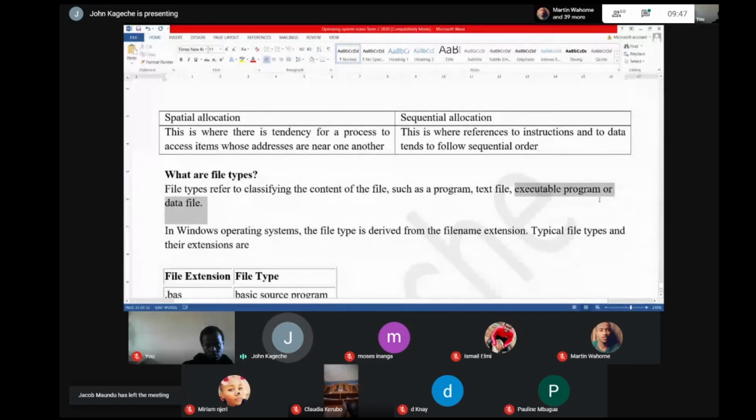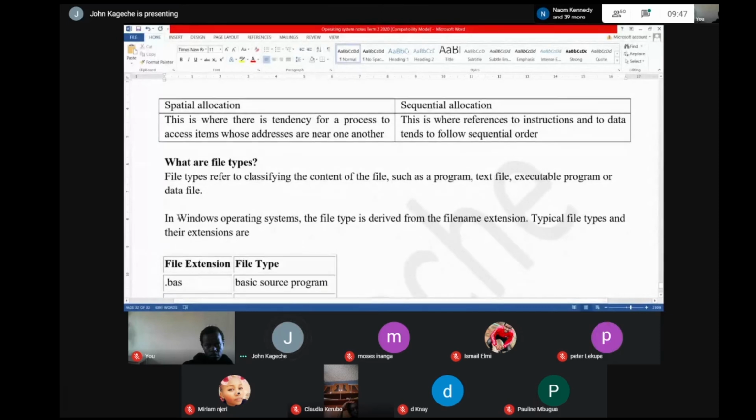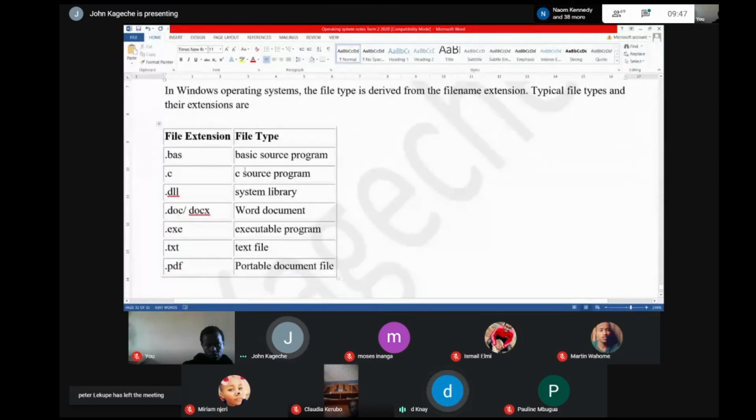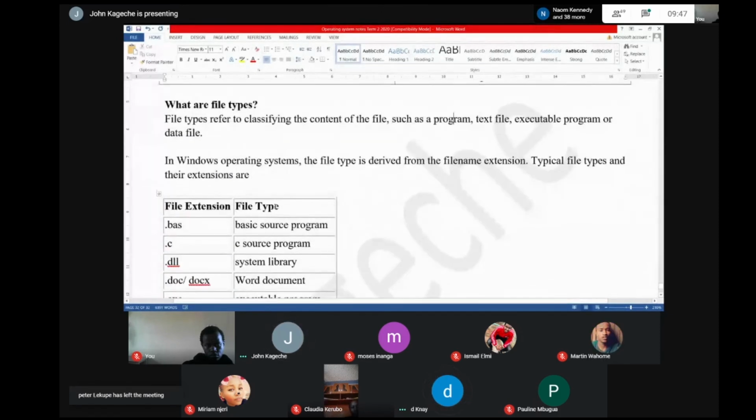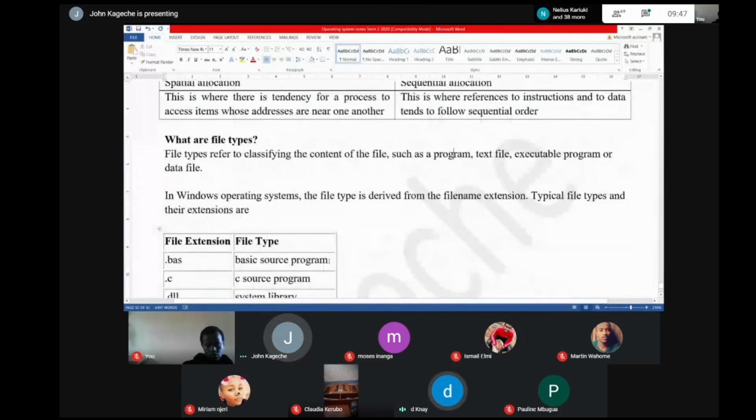Executable means it can run. Sorry, we have executable files that are running, or we have what we call the data files. Can you repeat the explanation about the file types? The file types. Now, yeah.